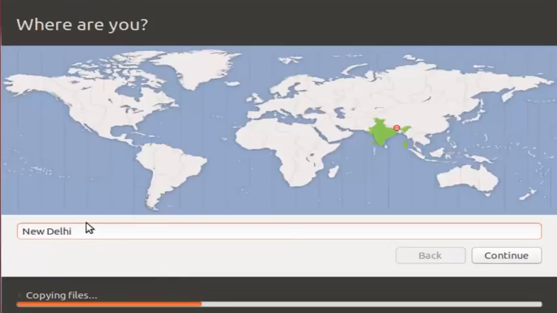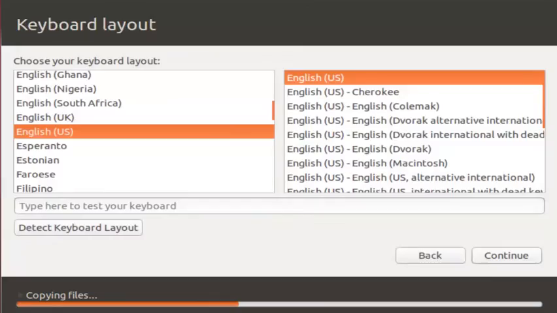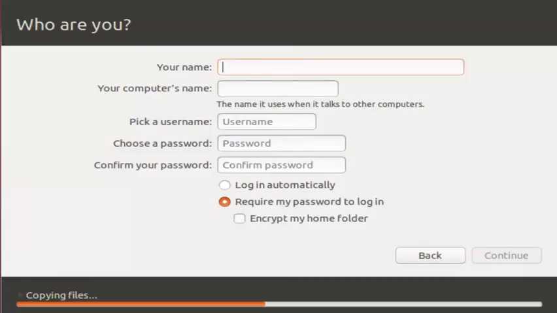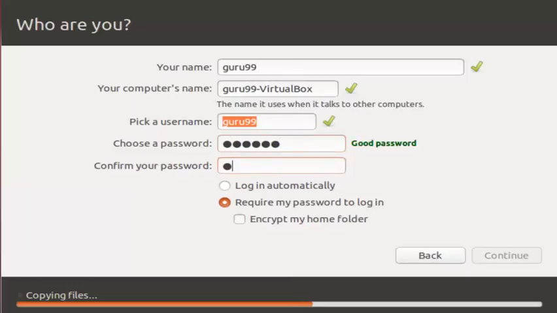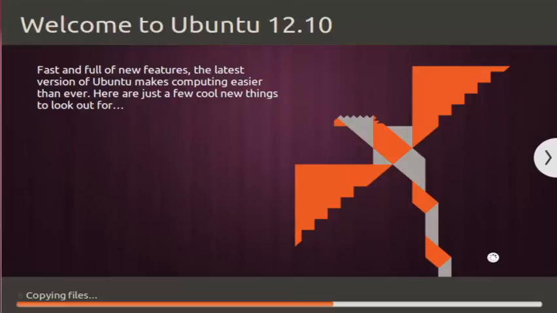You can type in the city you live in here, and then you need to click on continue. Then choose the language that you would want to work with and click on continue. Now this is an important step, and it would define your rights on the Linux system. So put in your name here and then choose the computer name. We will leave it like this. Then you can put in a username of your choice, and after that put in a password. Then you can choose any of these two options here and click on continue. Now this would install Ubuntu on your system.